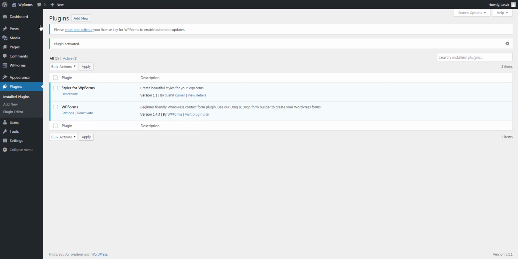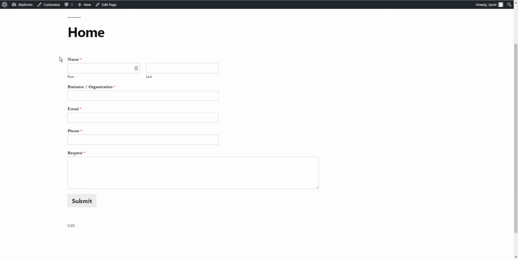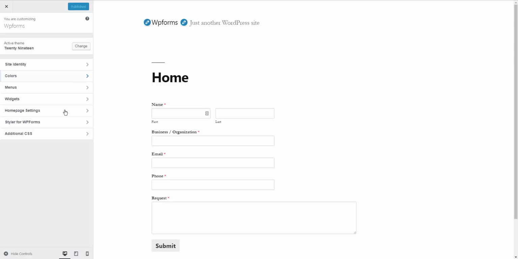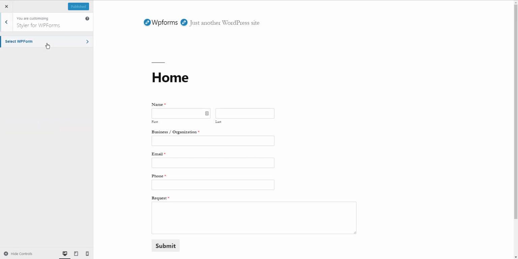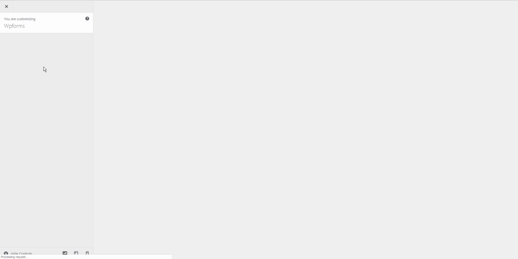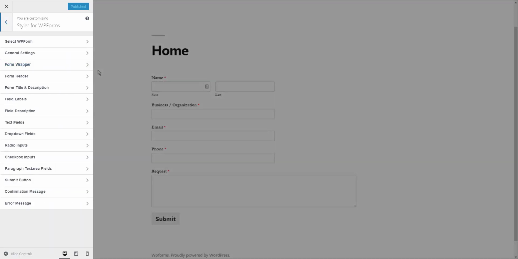Now open the page in which you have added the form you want to design. Click on the Customize button and then open the Styler for WPForms panel from the Customizer sidebar. Now select the form you want to design. You will get a prompt informing that the page will now reload. After reload, you will get all the different design options in Customizer.